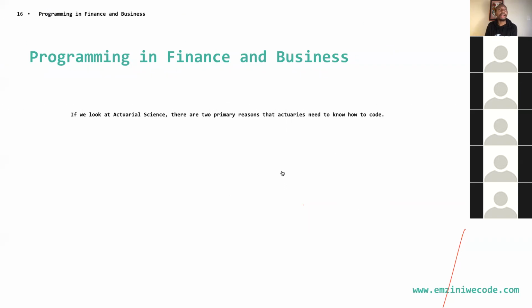So another example, someone asked this, so I just put this example at the last minute. If we look at actuarial science, there are two primary reasons why actuaries need to know how to code. I know maybe there are people at some other institutions who already have a curriculum which is more intense on math.